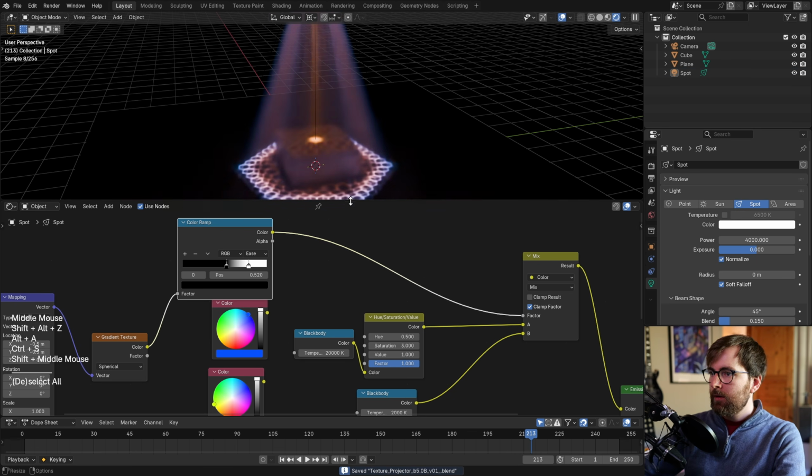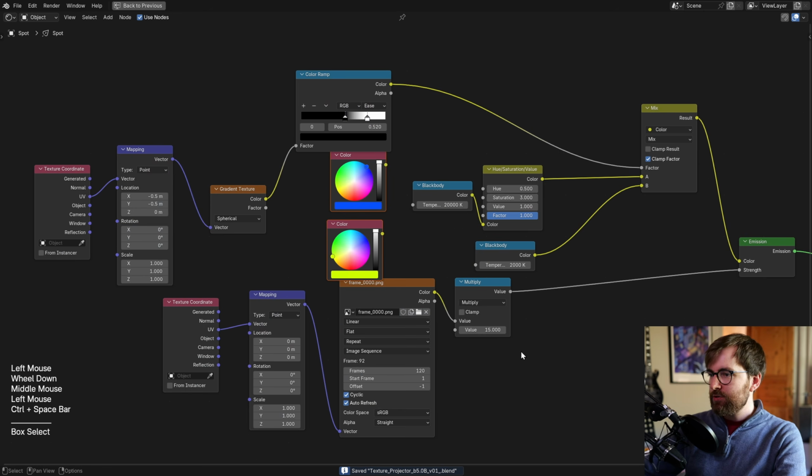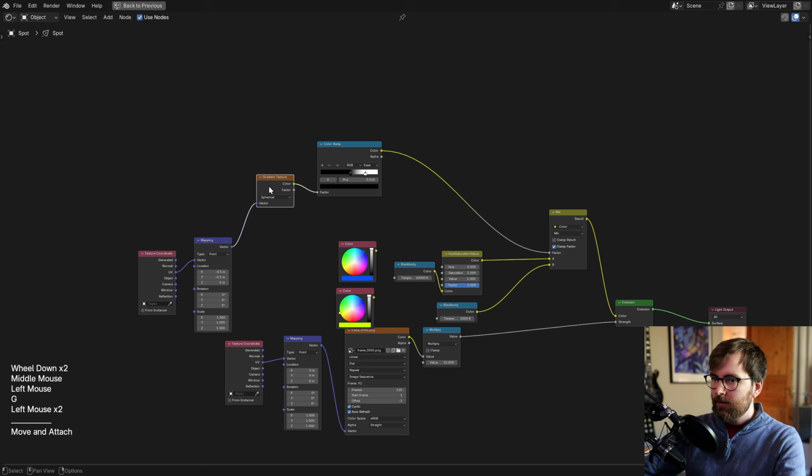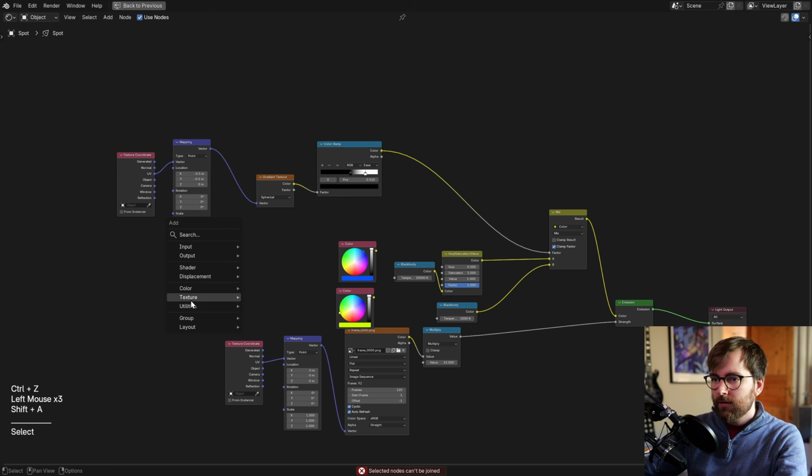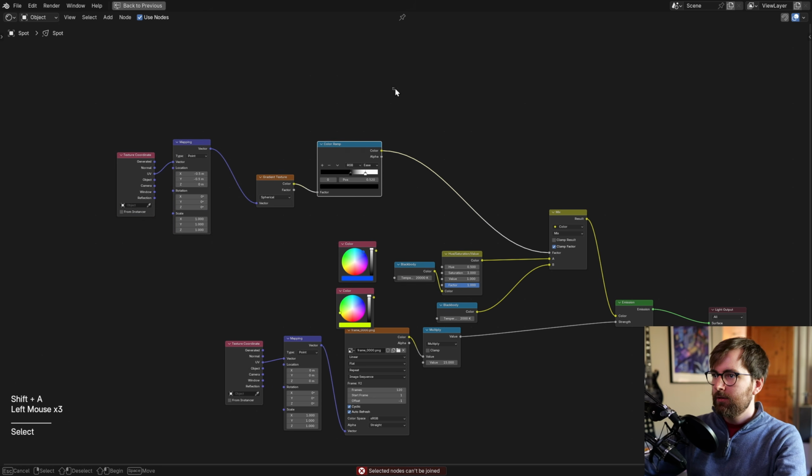Okay, nice. Yeah, so now we have some options here. Let me just clean this up a little bit. So we have our gradient texture. I'm going to press Control J. Nope. What? How do you make the frame? It doesn't matter. Control Shift J.